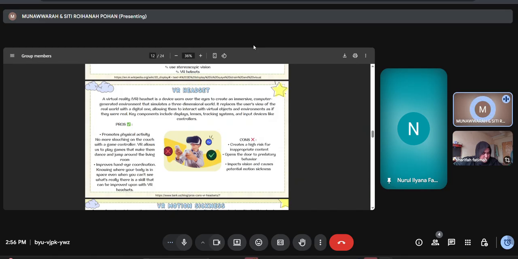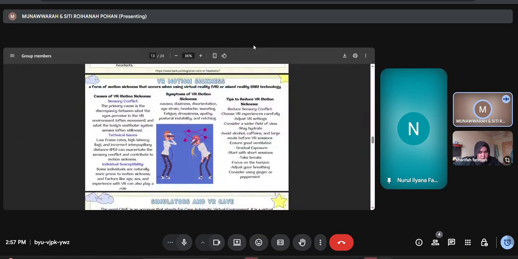And then for the cons, the disadvantage of the VR headset is that it can create a high risk for inappropriate content. And the next is that it opens the door to predatory behavior. And last but not least, it can impact vision and cause potential motion sickness. So next is VR motion sickness. So what is VR motion sickness?